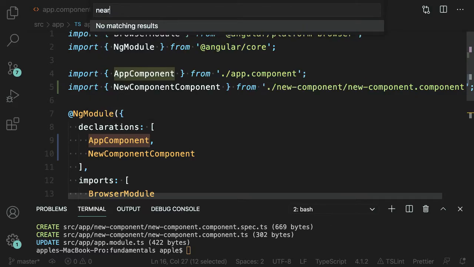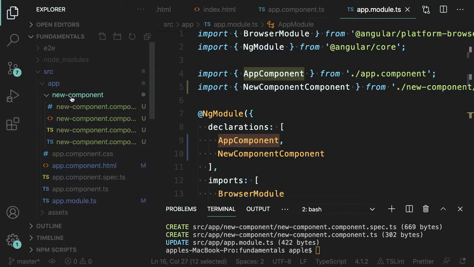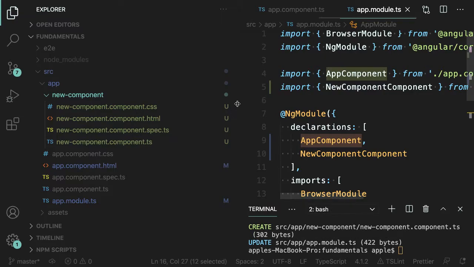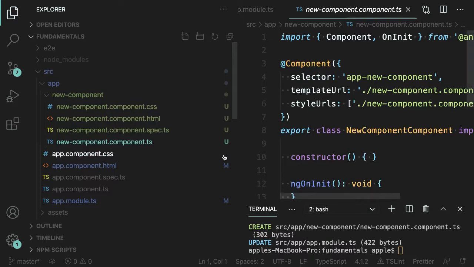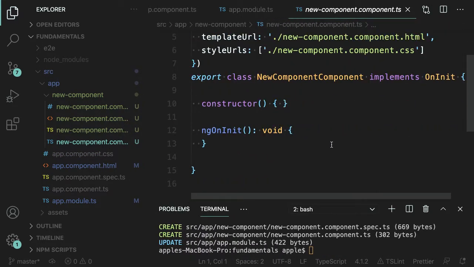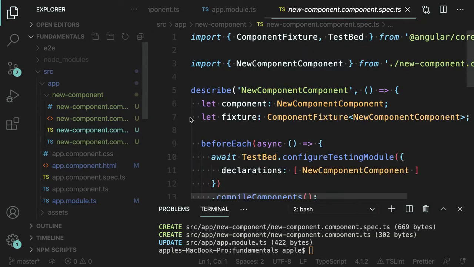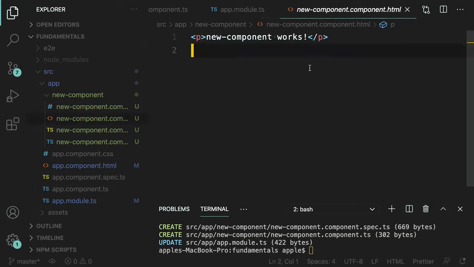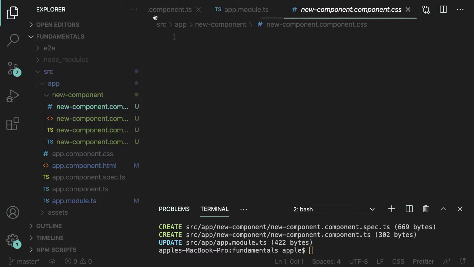So inside the new component folder, you will see these files. This is our TypeScript file, new component.component.ts. It will also add a component keyword at the end of each component. Here is our new component works. This is the CSS file.